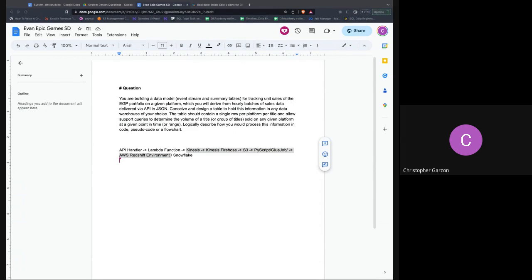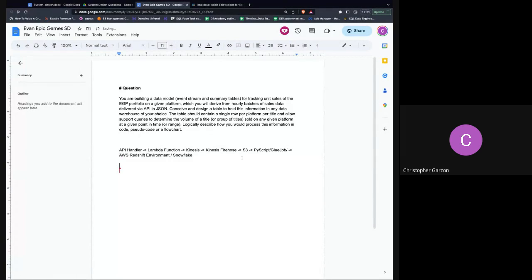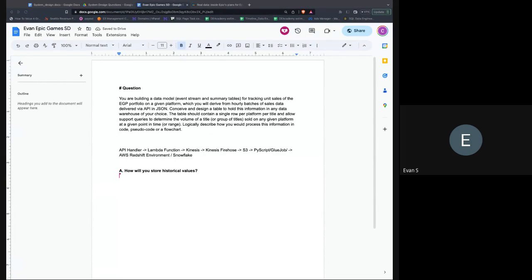So let me ask you this then. So now we're in Redshift, right? Let me just throw you this other question right here. How would you store historical values? Historical values. Well, when you mean historical, historical values would automatically be saved in the table as you build up over time, no? Right, but would you put everything in the same table? Would you have separate tables for information?